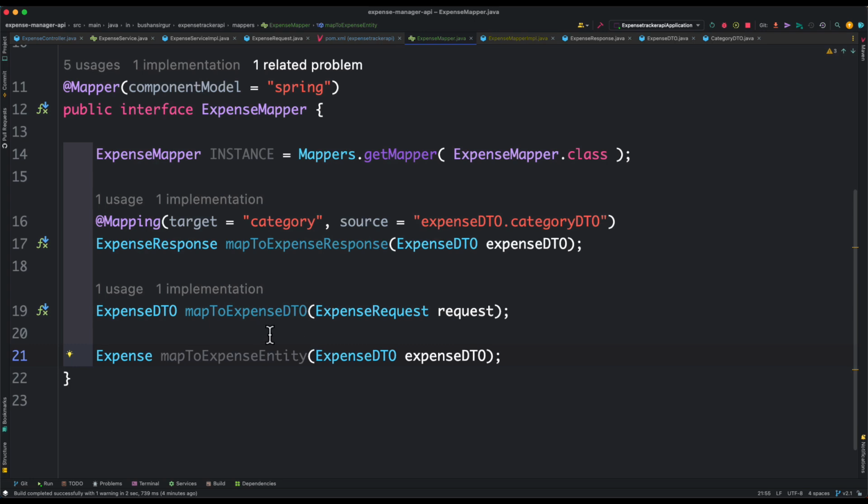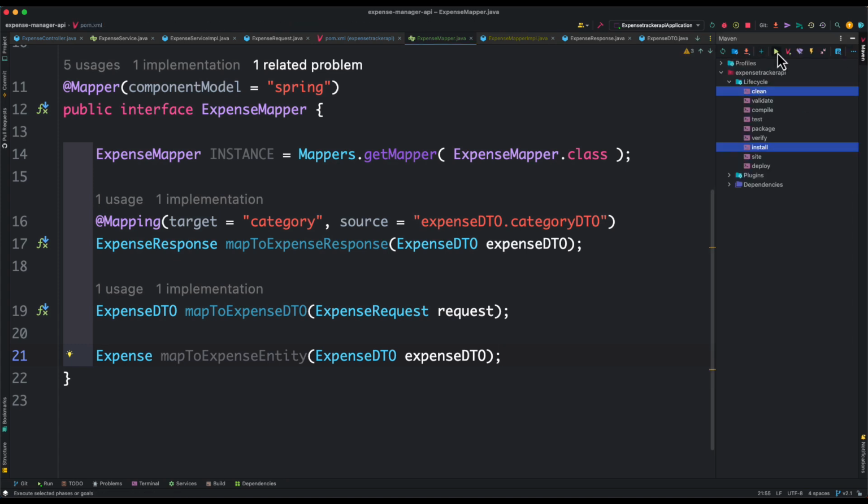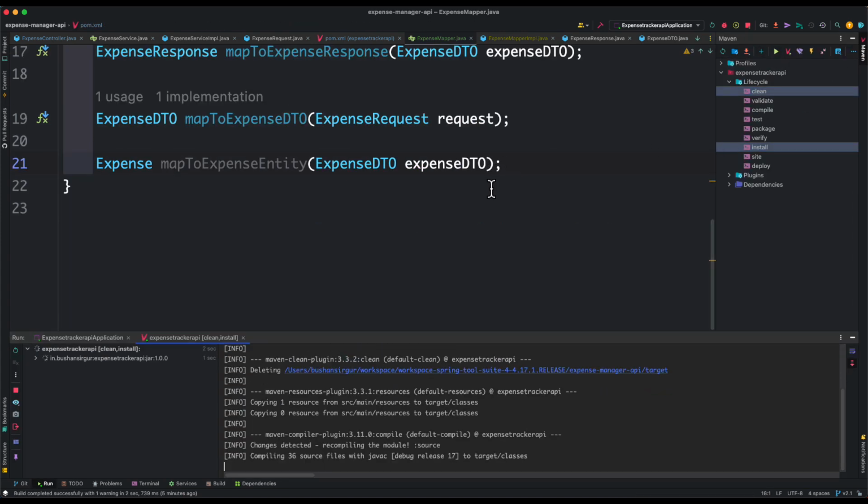That's it. Now let's go to the expense service implementation. Before that, let's actually do Maven clean and install. So it is going to generate the implementation method for us.